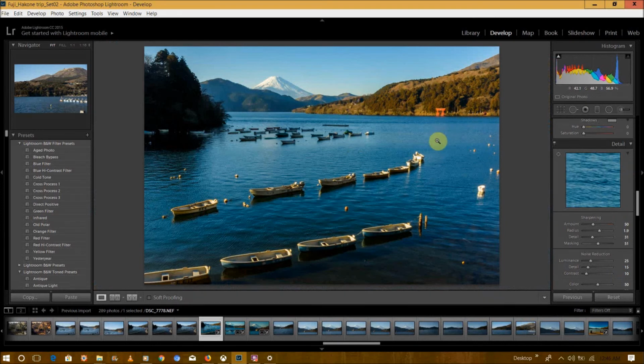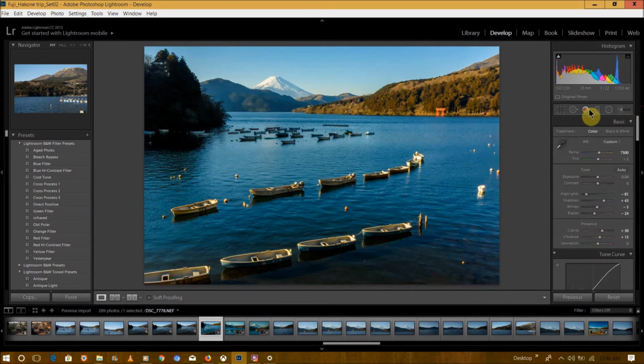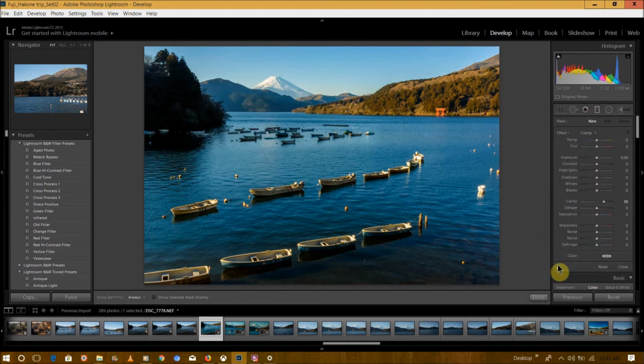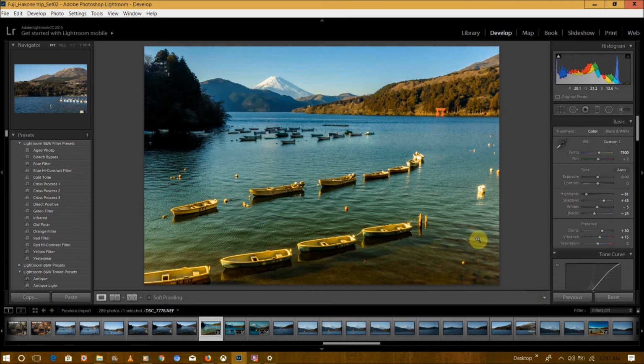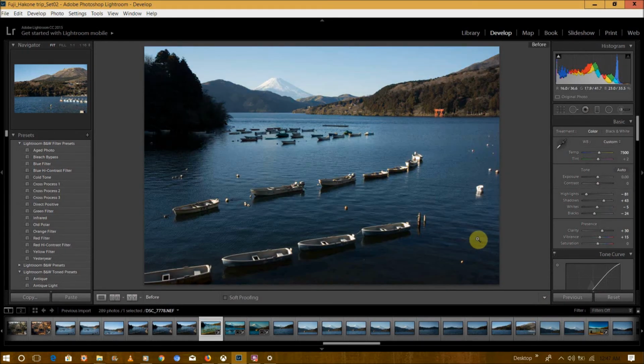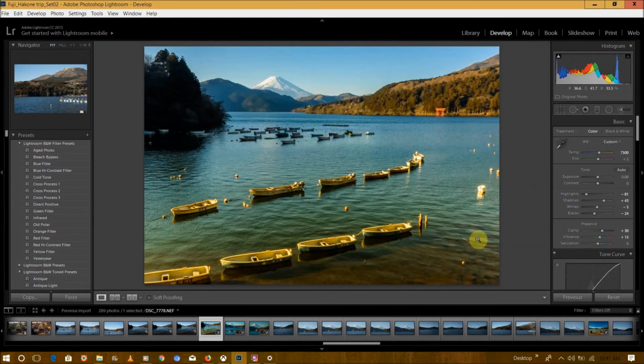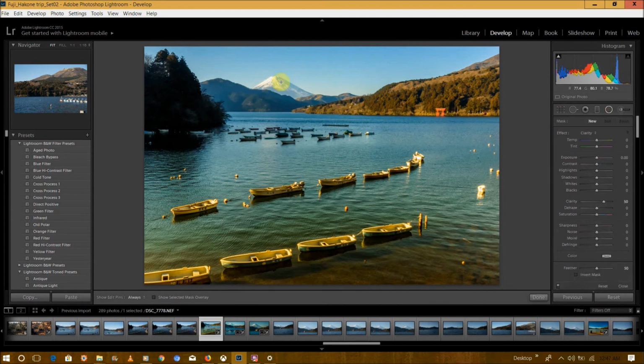So let's check it one more time. I guess my radial filter is off because it was not like this. Yes, this is much better. Now let's check the image one more time. This was the original one, this is the edited one. See, this looks really nice, I guess. For me, Mount Fuji is still a little bit more hazy, so I'll take care of it.